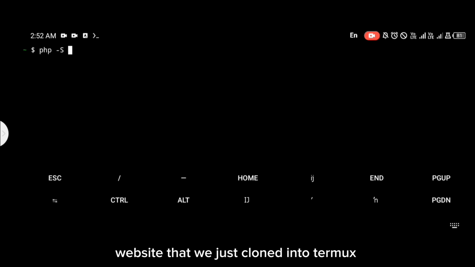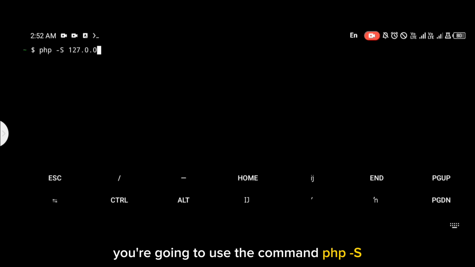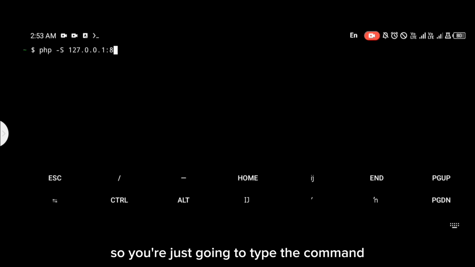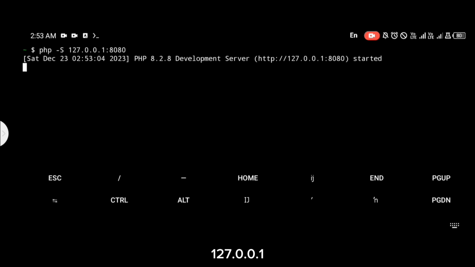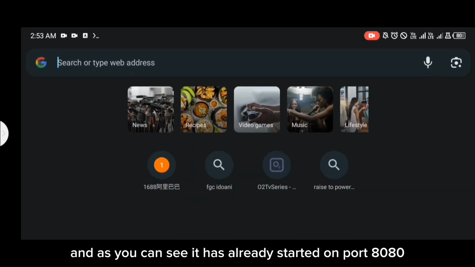So now the next thing we're going to do is host this website that we just cloned into Termux on a local port. Now this is where php comes in. Now to host it on a local port, you're going to use the command php -S, and then we want to host this on the port 8080 on my phone. Okay, so you're just going to type the command 127.0.0.1, then followed by the port number. Okay, and as you can see, it has already started on port 8080.